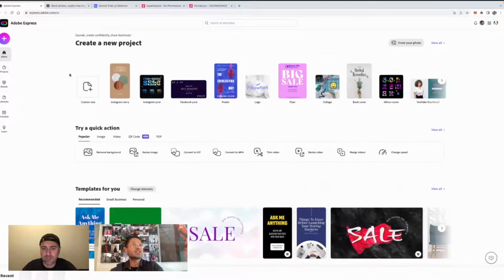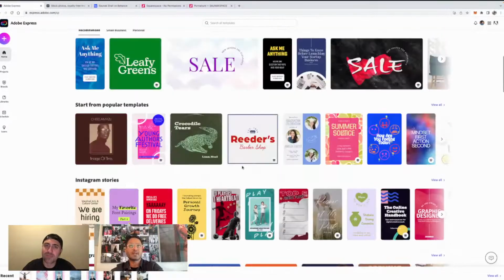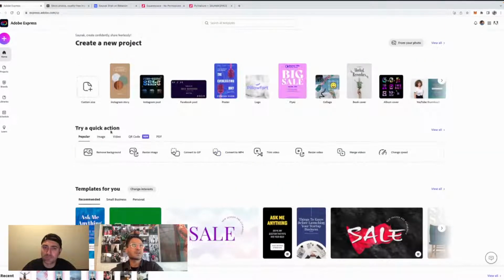So in a nutshell, that's basically the interface of Adobe Express for a lot of folks that are tuning in for the first time. But let me jump in and walk you through a quick project, and then also show you how we can edit some of the projects that I already have in my library. How does that sound? Sounds great. I love it.